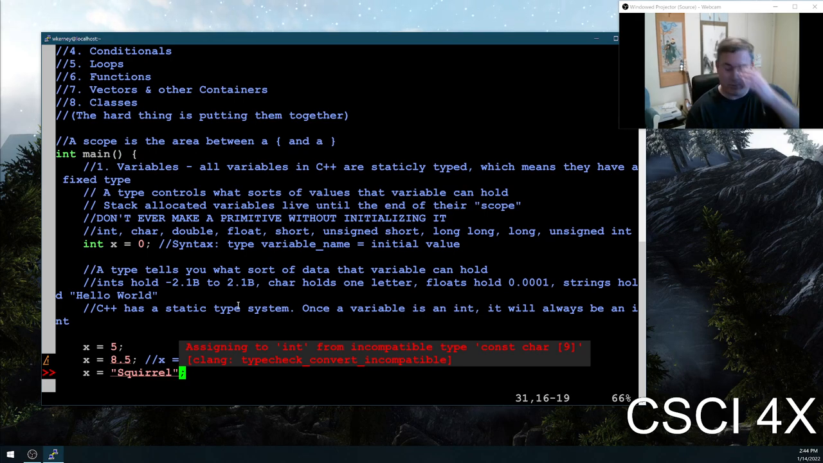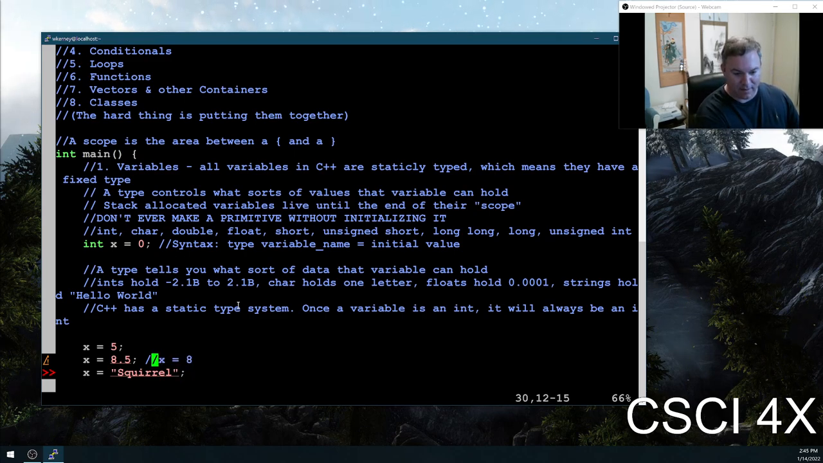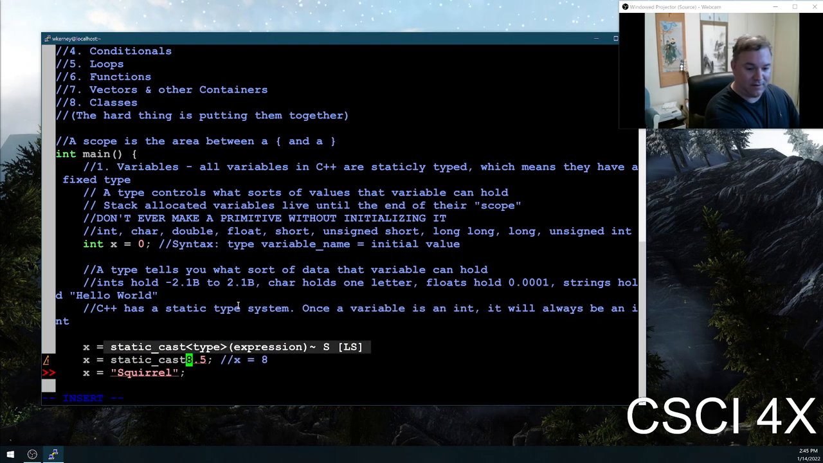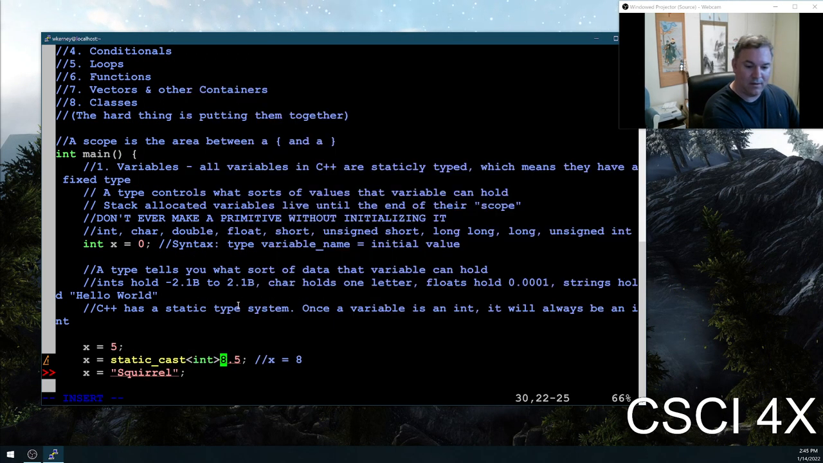In other languages where you can just change the type of a variable on the fly, like JavaScript, x would just become a string. And then you're going to be very confused when you try doing math with it. Okay, so what about casting data types? Yeah, if you want to cast it, you could do it like this. There's a lot of different ways of doing it. I'll just show you the official approved Bjarne blessed version of casting, and that is using the static_cast function like this.